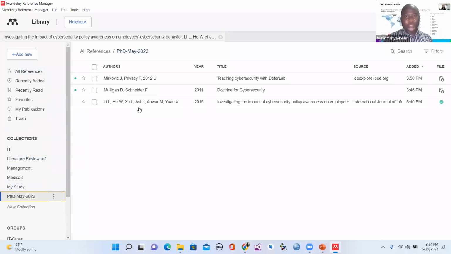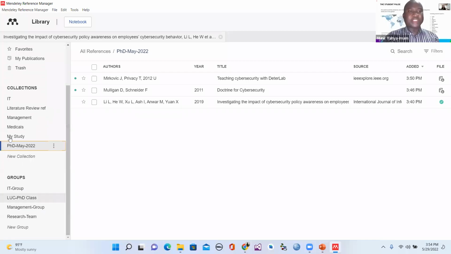You can create any number of collections the way you desire. Okay, same goes for groups. I'm going to come back to groups in a short while, but this is how to work with collections. And if you want to remove this article, it's also very simple.